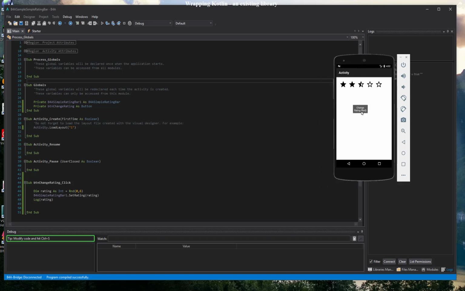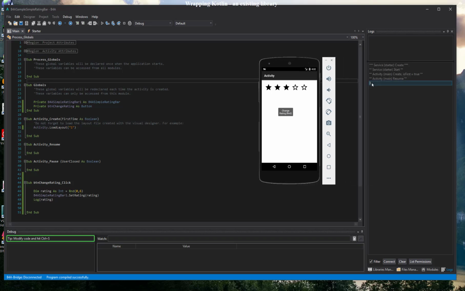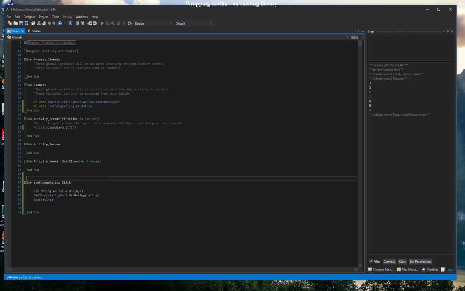So if we click this button here, change rating, it should randomly assign a value to the stars here. 3. You can see that from the log here as well. 3, 2, 1, 0, 0 again, 5, and so on. So it seems like the library is working correctly.